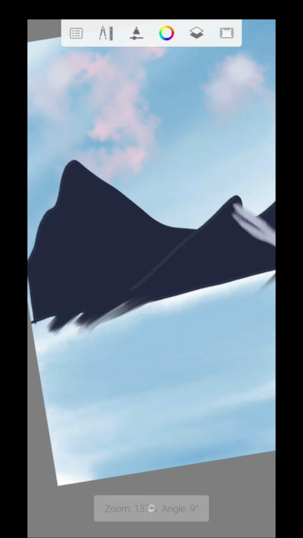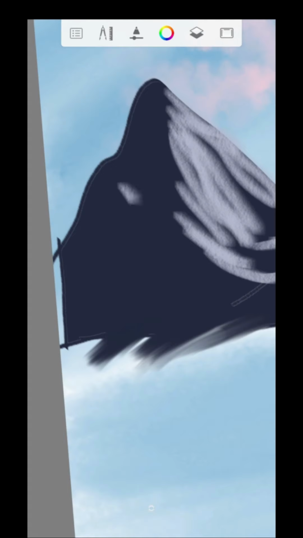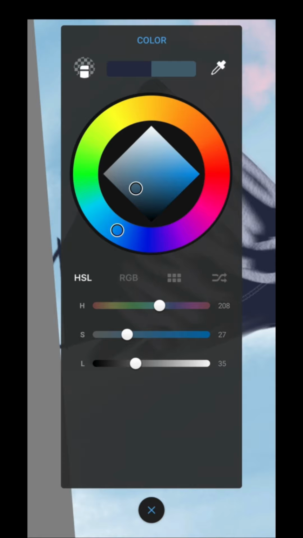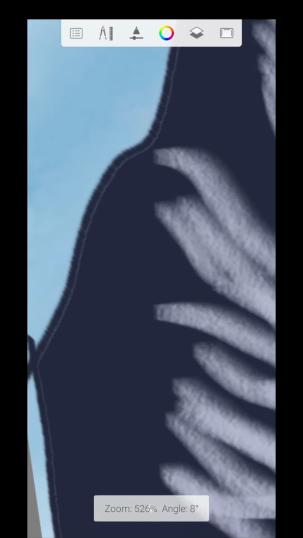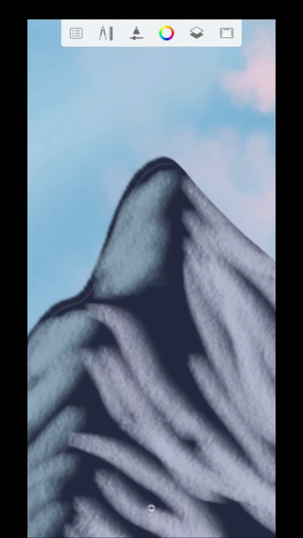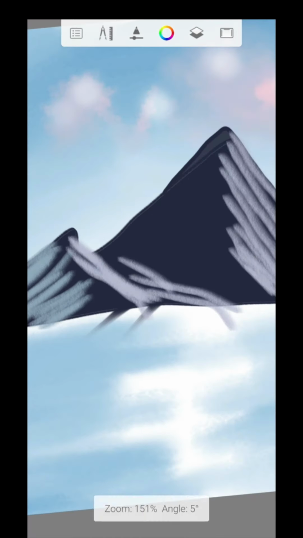I think you can understand what is going on. Select a light gray color for highlight. Select a light blue color for shadows. Gently blend them together. Now you have your beautiful mountains.